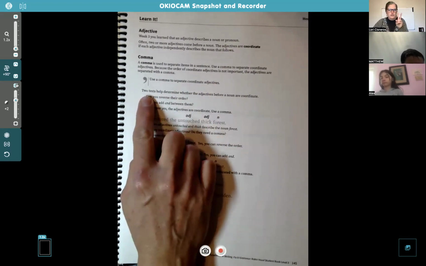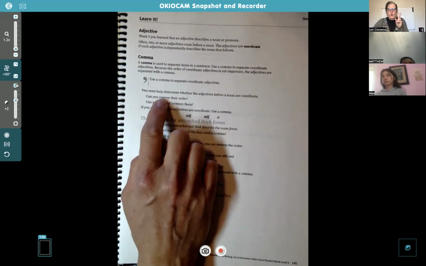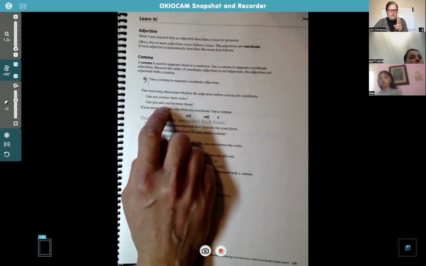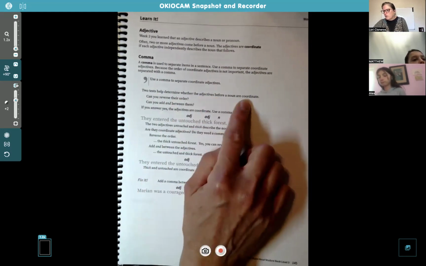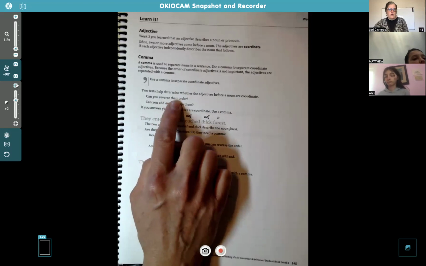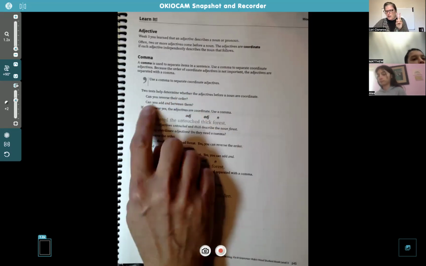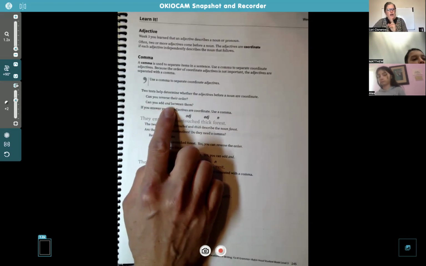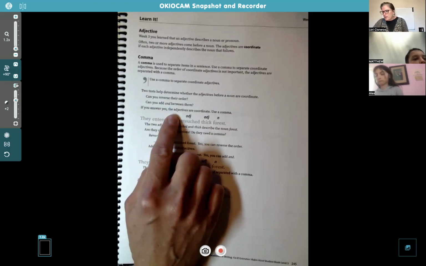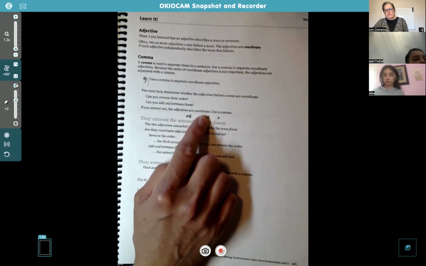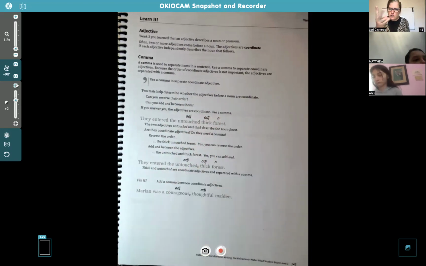There are 2 tests. Now, these are little quick tests that I want you to memorize for when you come across an adjective to decide if it's a coordinate adjective or not, okay? 2 tests help determine whether the adjectives before a noun are coordinate. Can you reverse their order? That's the first test. And the second test is, can you add "and" between them? If you answer yes, the adjectives are coordinate. Use a comma. So if you can change the order, and if you can add the word "and" in between, then you use a comma.